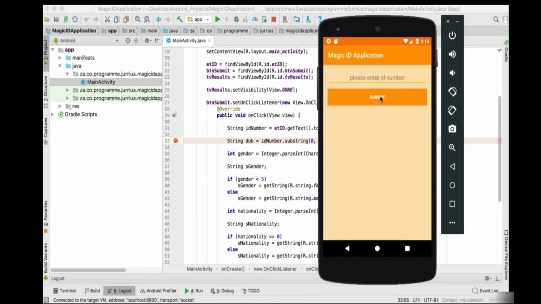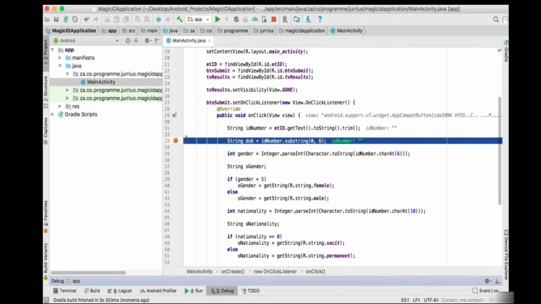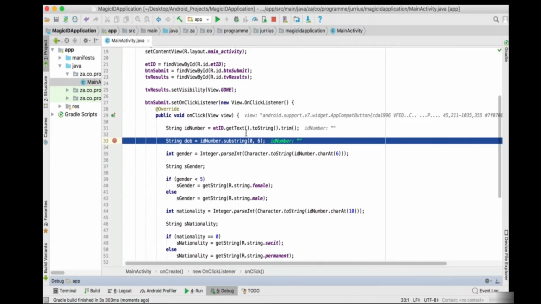If I click submit again, you can see my application now stopped at this line. And now I can see what's going on. It says that this ID number variable contains nothing. If at this stage you haven't noticed that you've entered nothing there and are trying to extract something from nothing, then you will see it here. So this is another way to debug your application.